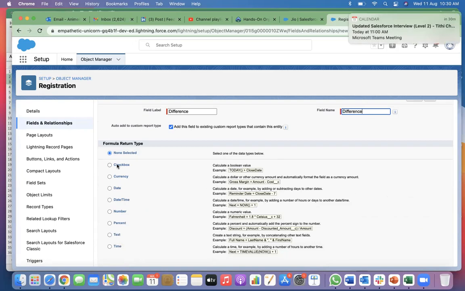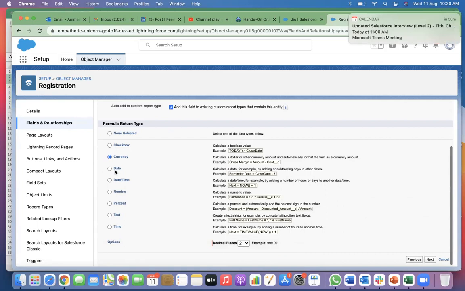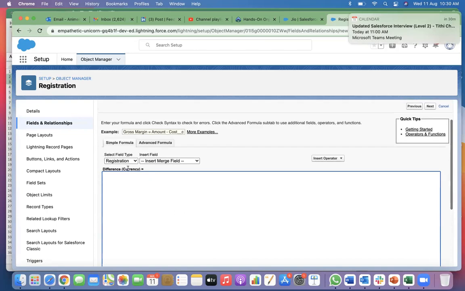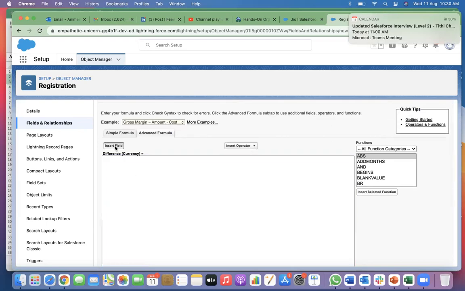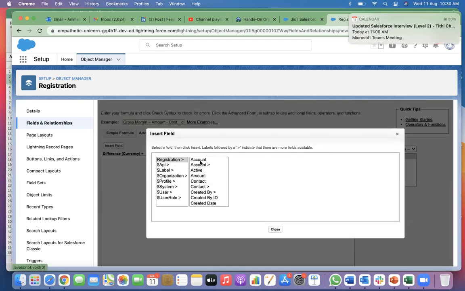What is the calculation type? I'm working with the amount field, so let's select currency. Now I can do some advanced formula or simple formula. Does not matter. If I go and create an advanced formula, I can insert a field from my parent. I want to see the difference from total amount which is showing up in the roll-up summary, minus the amount on the record. So I want to see that difference.